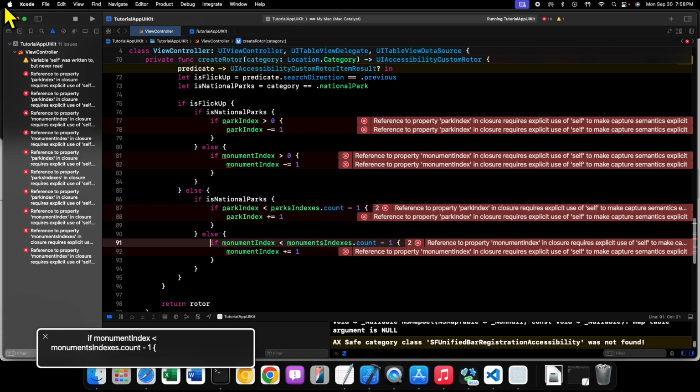All right, so now that we have all of our logic complete, we're testing if we're flicking up or down, and then we are determining if the category is national parks or if it is monuments for both increment and decrement cases. Now, of course, I should mention that there are better ways of doing it, but I want you to see the logic happening here. Okay?